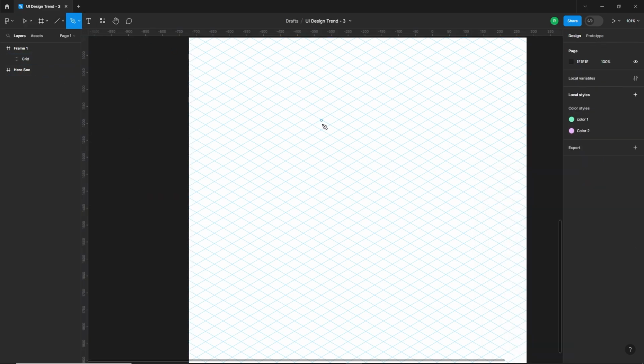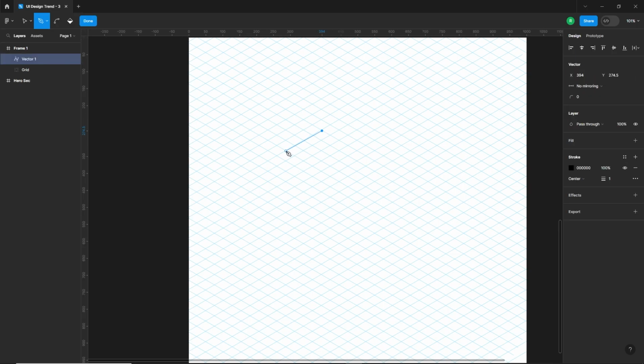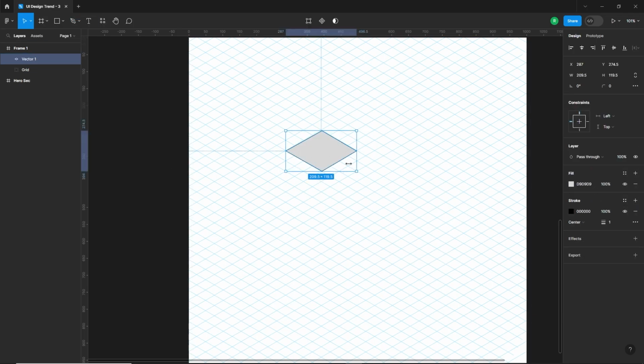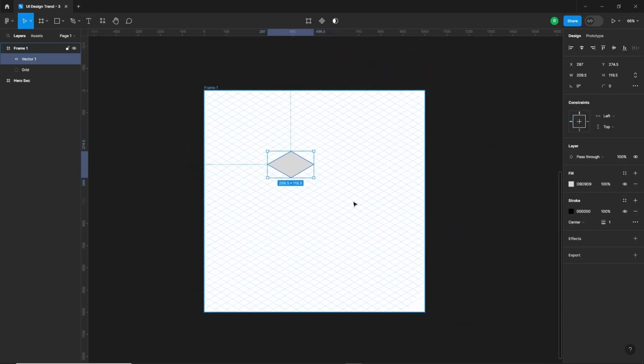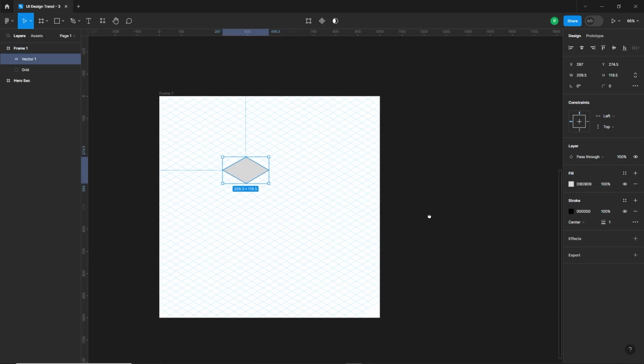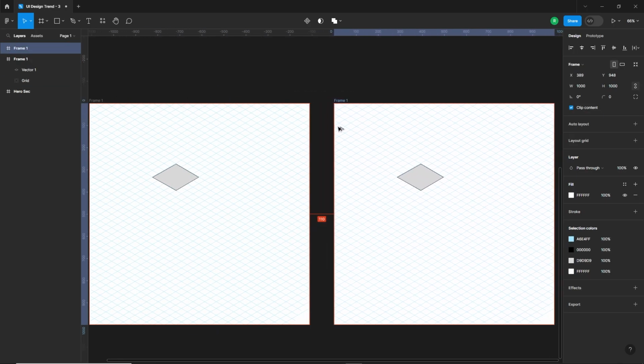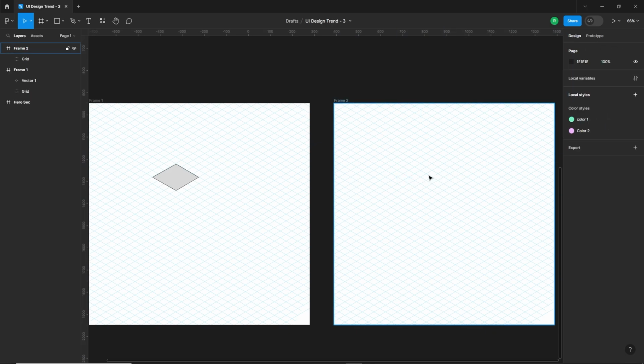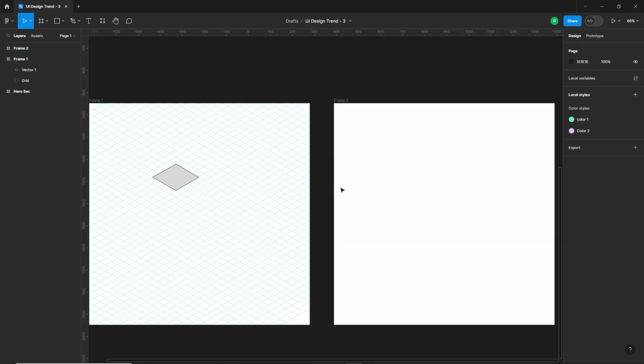So if you select the pen tool, you can make shapes in 3D perspective. With the help of this grid, you can make isometric illustrations easily like this. Let me show you another way to set up a grid for isometric illustrations. I will create another copy of the frame by dragging and holding Shift and Alt keys. I will remove this grid.